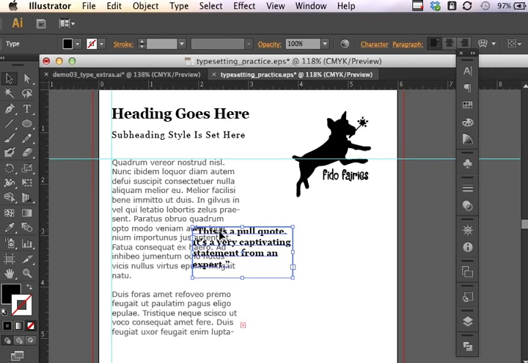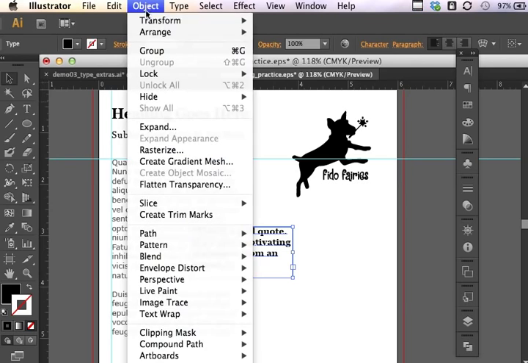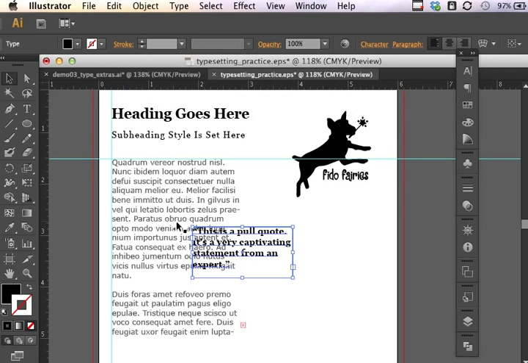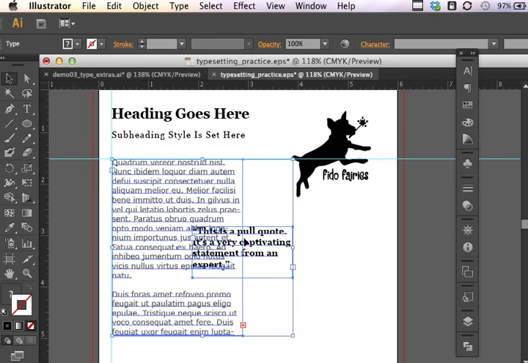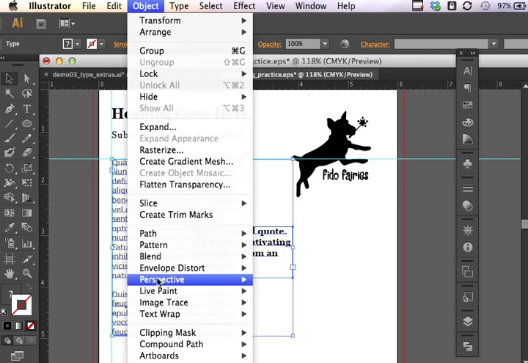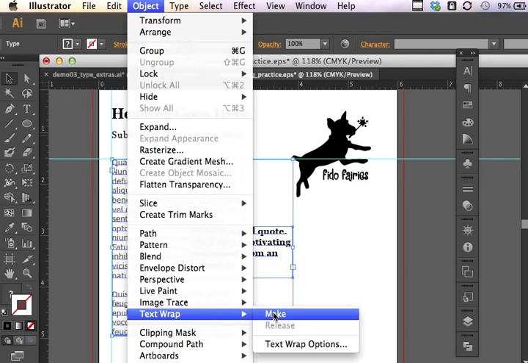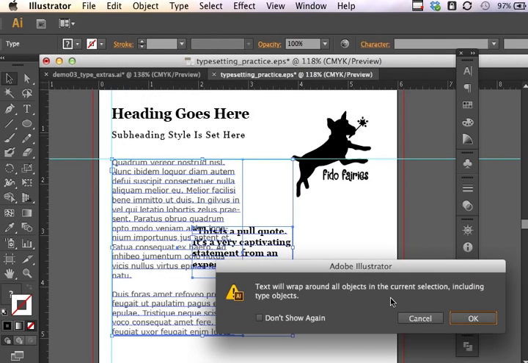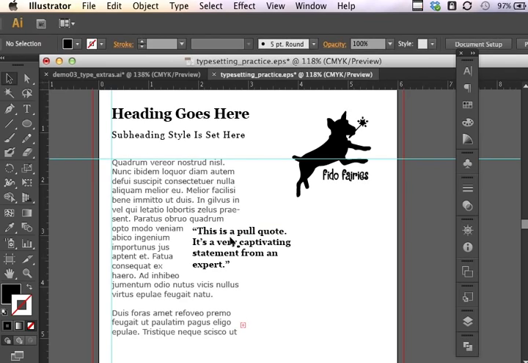And again, I want to make sure that this object is in front. So Object, Arrange, Bring to Front, just to make sure. Now I will Shift-select to grab both items, and Object, Text Wrap, Make. And again, it gives me the little warning that it's going to go around all the objects, including the type objects, which is cool. Click OK. And now we can see how this pull quote is treated within this column of text. And that includes your very quick and dirty introduction to text wrapping using Adobe Illustrator.